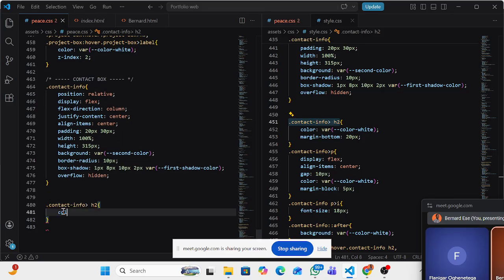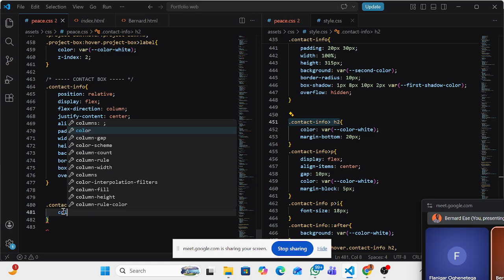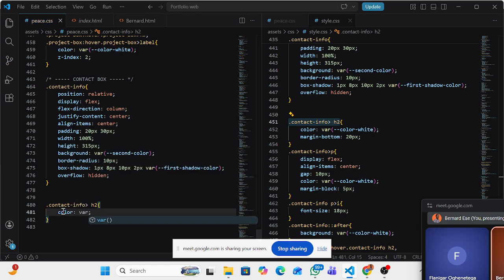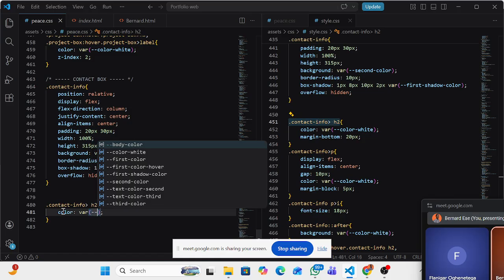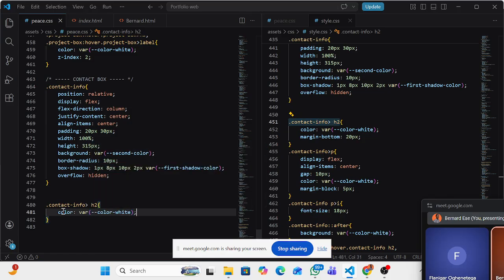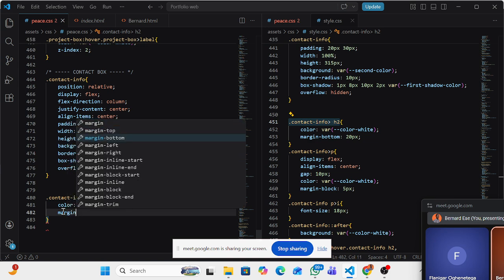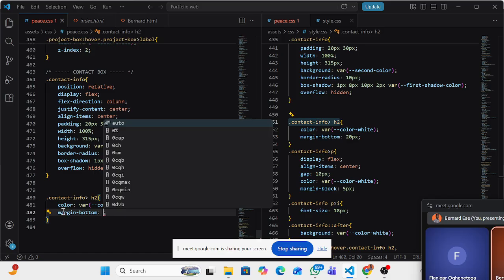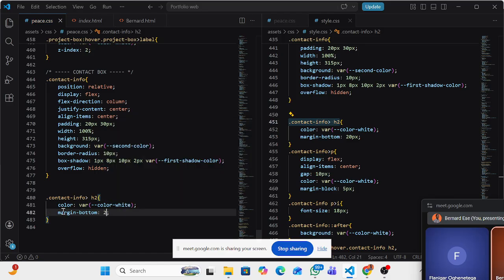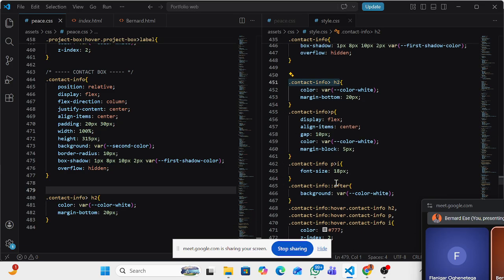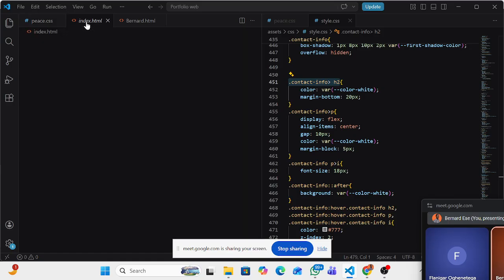Then the color is still the same color. We are still using our variable color, var color white. Then the font size, we're applying to the H2. The font size should be 20 pixel, right? Then let me show you.